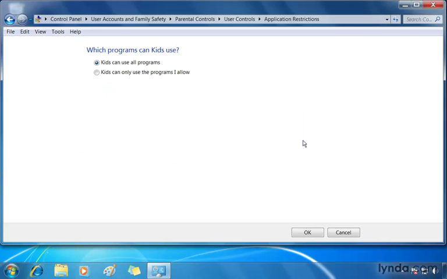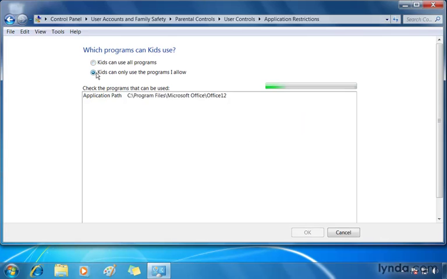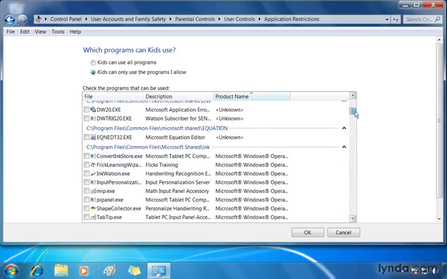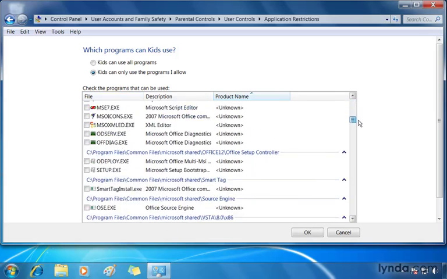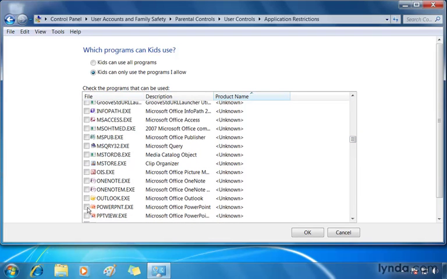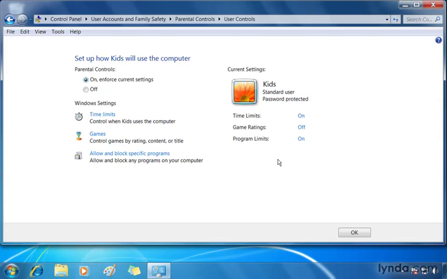Program limits as well. If we click Off here, kids can use all programs as the default, or you can choose to allow your kids to only use the programs that you decide on. So you can see it's going to take a while here to locate all of the different programs that are installed. And all you have to do is go through them and check off the ones that you think they should be allowed to use. So I'm just going to scroll down here to PowerPoint, select it, and OneNote, and Microsoft Access, and click OK. Now those are the programs that can be used, not the ones that can't. Now our status is changed to On, and we've limited the actual programs that they're able to access.